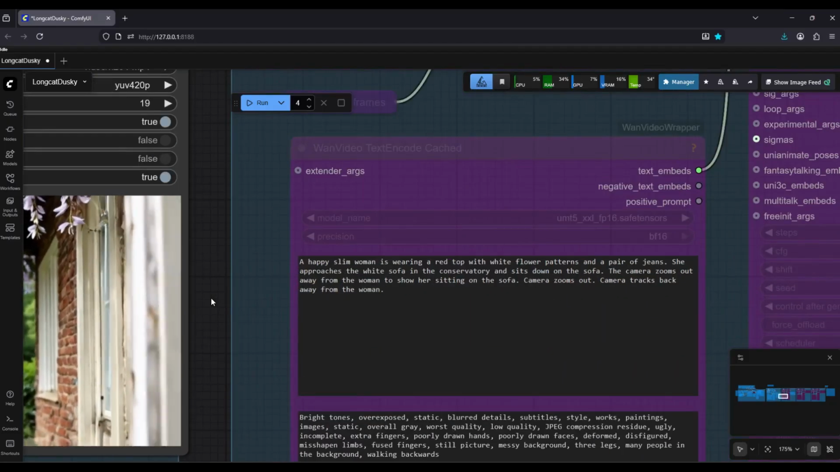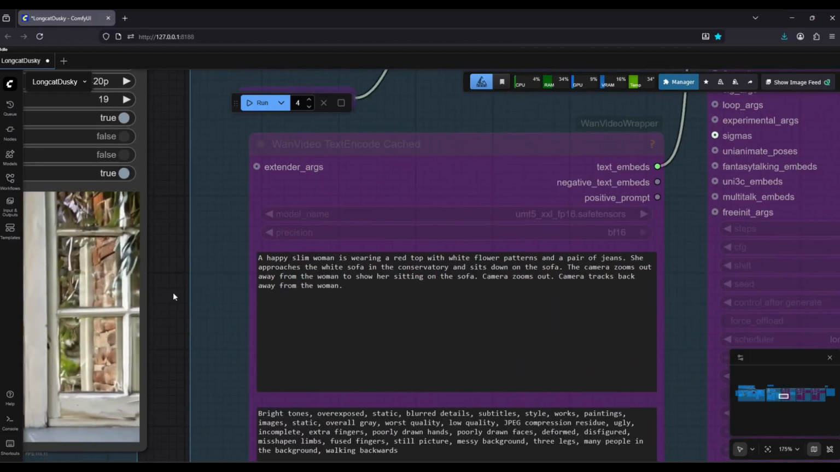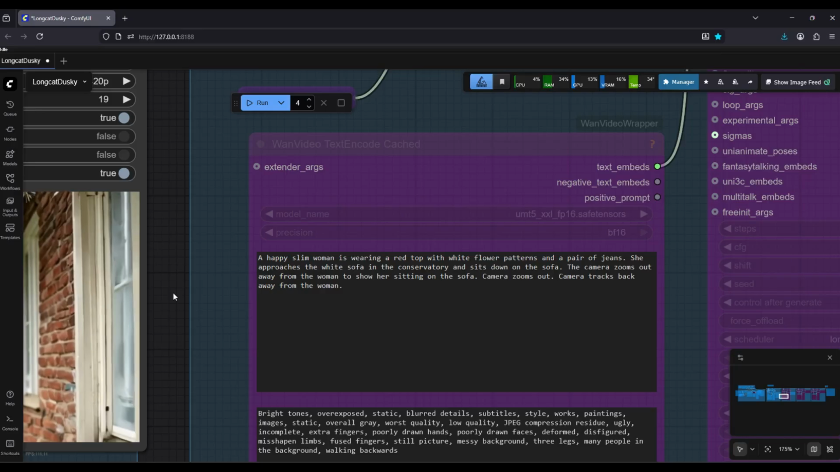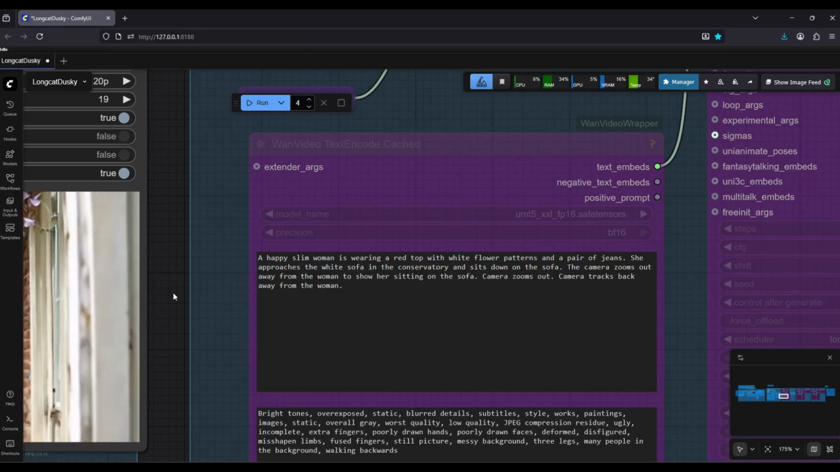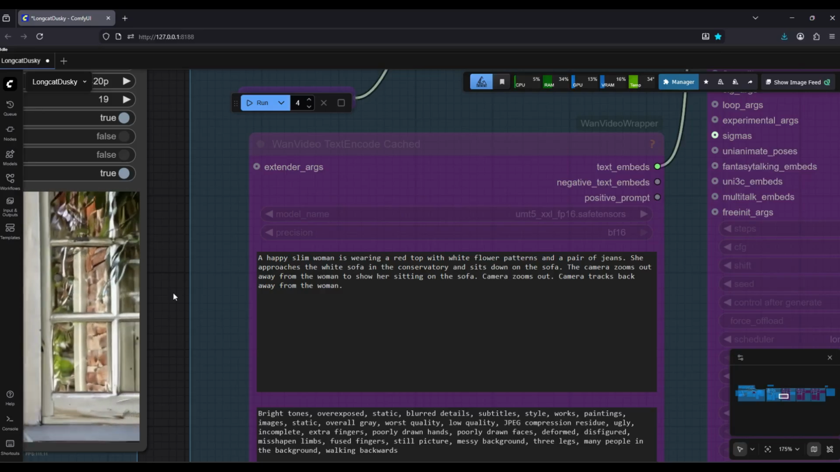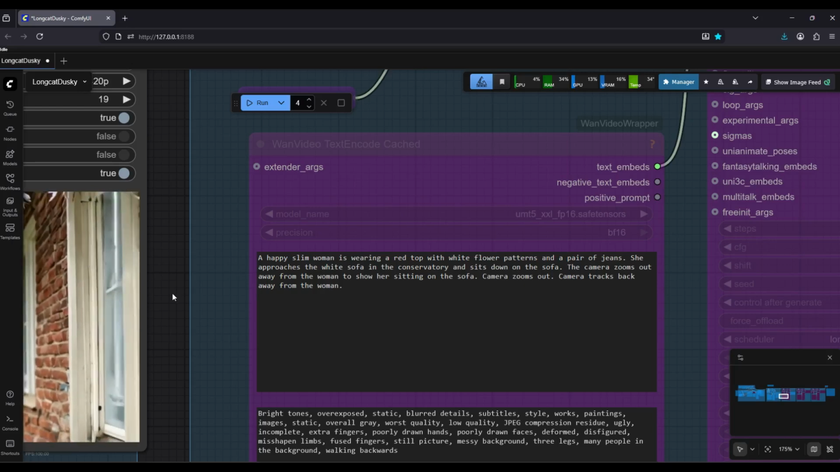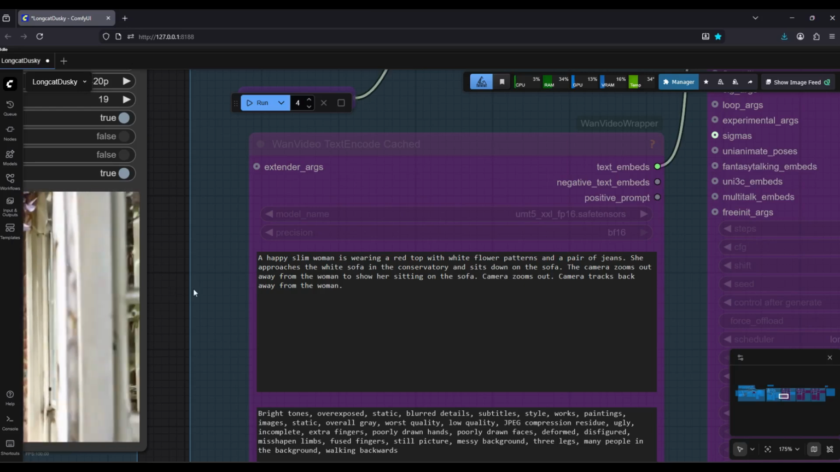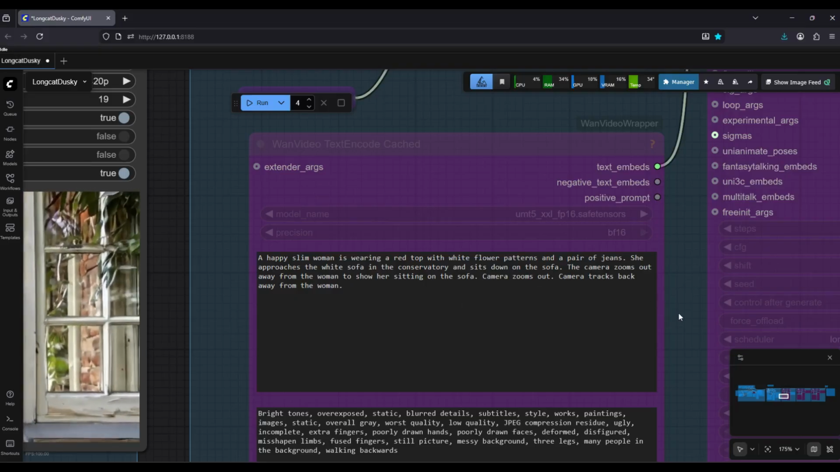So, a happy slim woman is wearing a red top with white flower patterns and a pair of jeans. She approaches the white sofa in the conservatory and sits down on the sofa. The camera zooms out away from the woman to show her sitting on the sofa. Camera zooms out. Camera tracks back away from the woman.